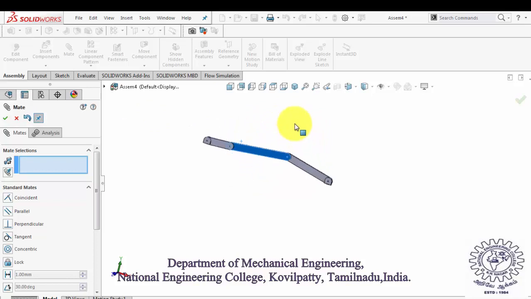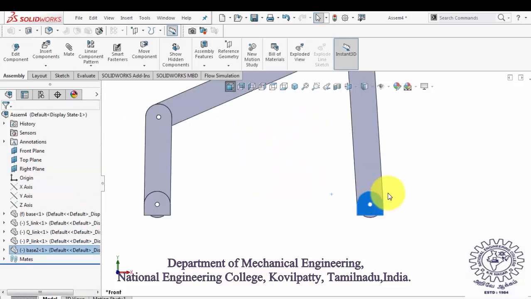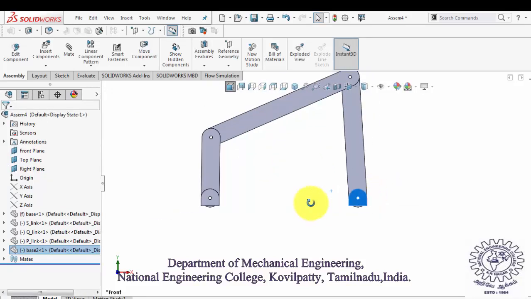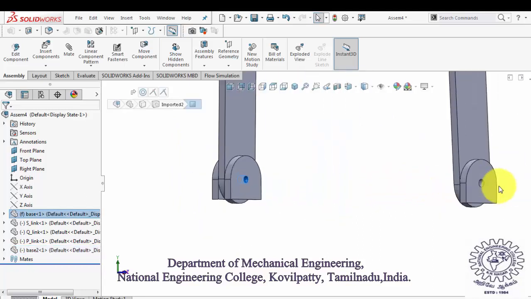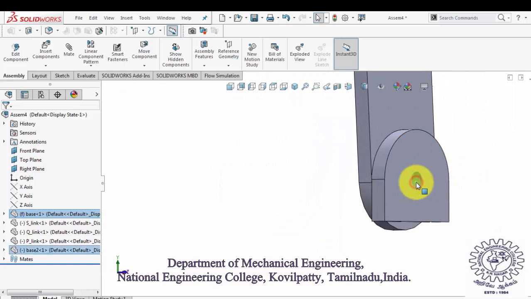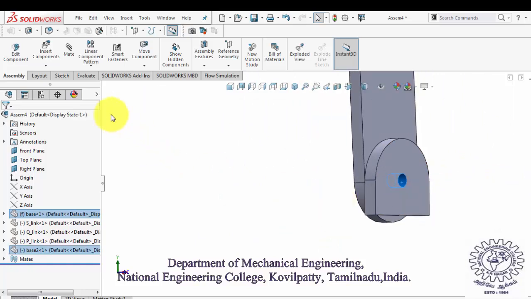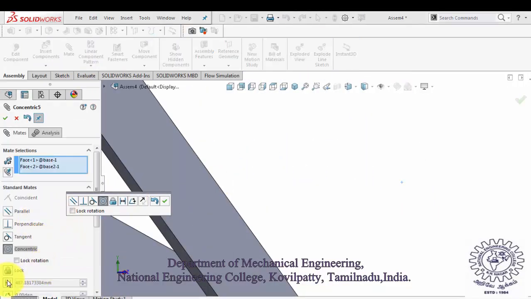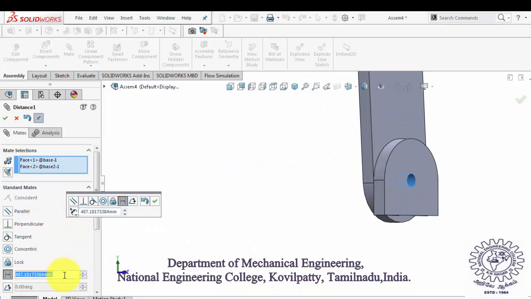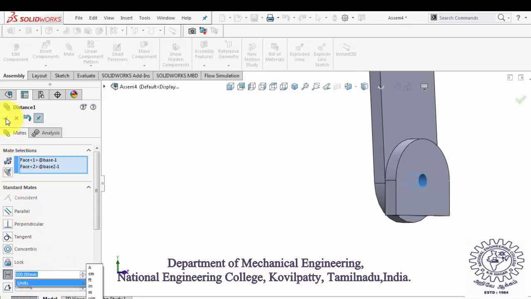In order to fix the base 2 with respect to the base, we have to give distance mate. So, select the hole projections in the base and the base 2 component, then give concentric mate. Now, specify the distance at which it is to be fixed from the base component, which is referred in the manual. Now, base 2 is fixed.